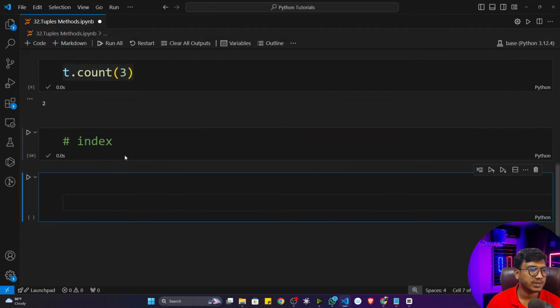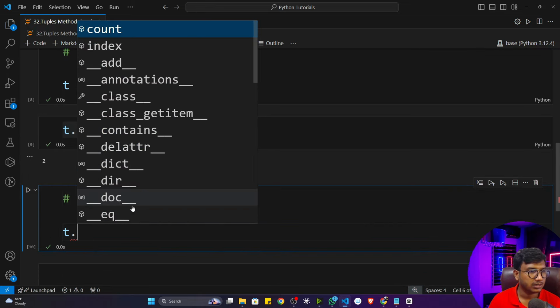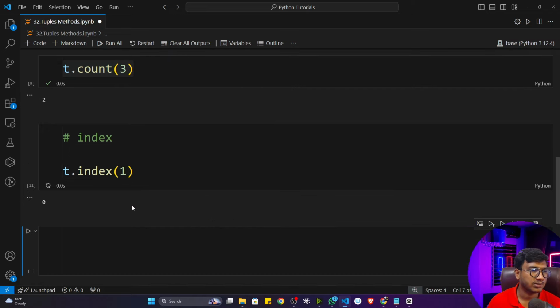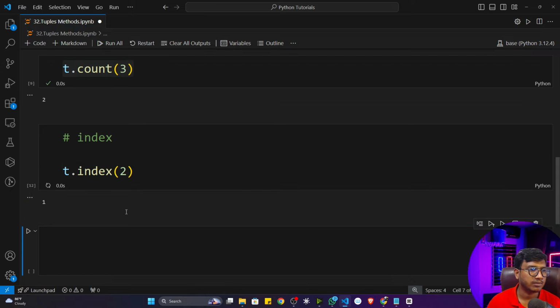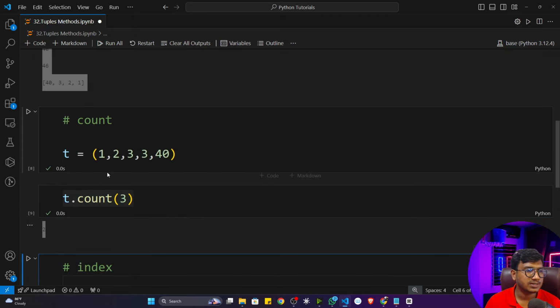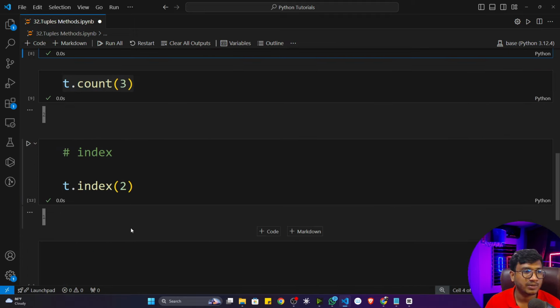Now the next thing, let's see index. I'll write t.index, and I want to check the index of, let's say, 1. It will give me 0 because 1 is present at the 0 index. Now if I give 2, it will give me 1. Same thing you have learned in your list as well. So these are the inbuilt methods available inside tuple.